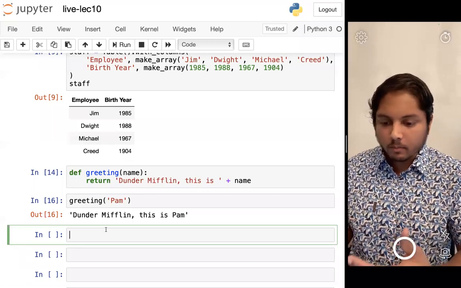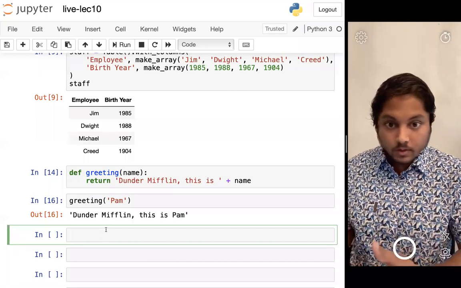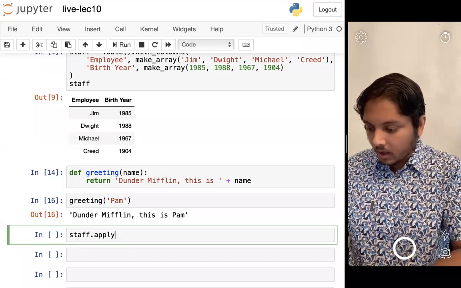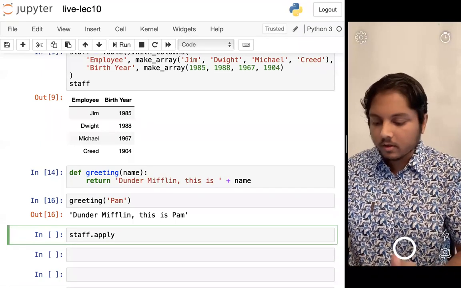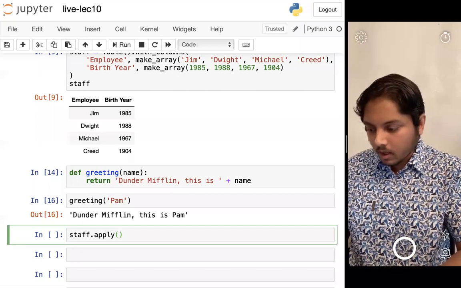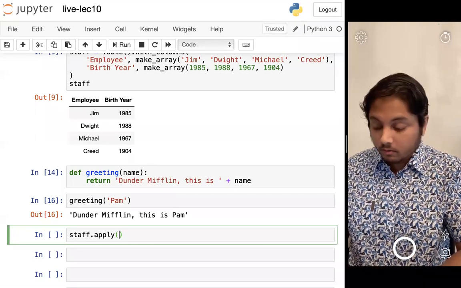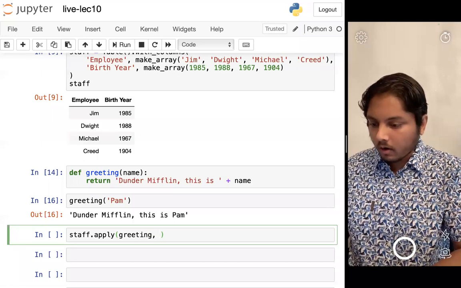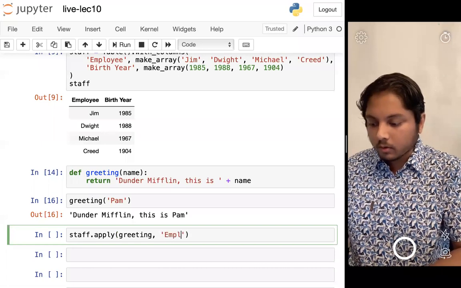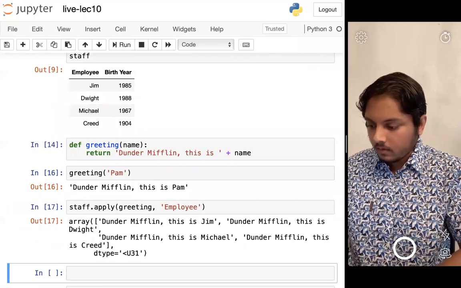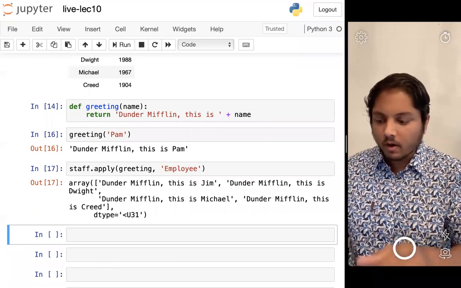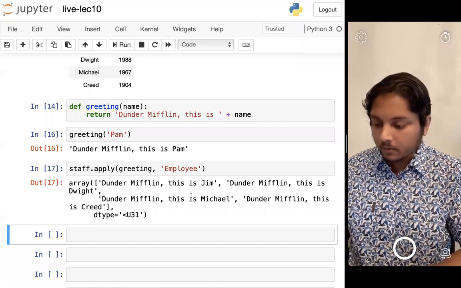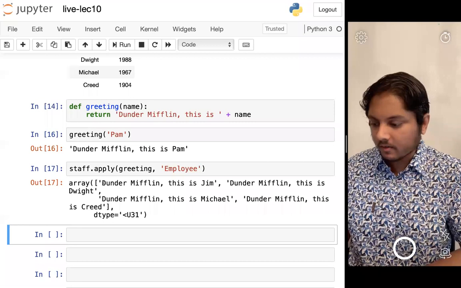If you want to actually apply this to the entire table, we can do that as well. We could do staff.apply. Again, staff is the name of our table, and we call .apply on it. The first argument to apply is going to be the function we want to run, so we'll do greeting. Then which column do we want to run it on? We want to run it on employee, so we pass in employee as a string. Now you see that this runs the function greeting on every employee in our table, and it returns it as an array. So that's the format that it returns it in.